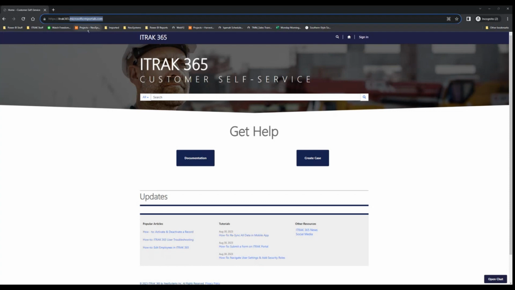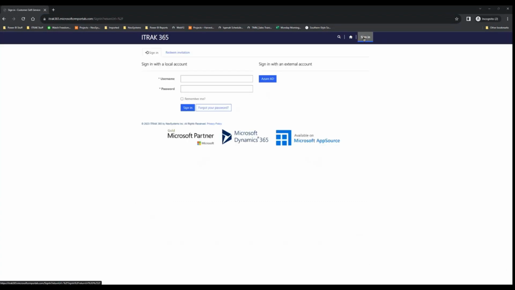The URL to access the customer support portal is itrak365.microsoftcrmportals.com. All this information should have been sent to you in the introductory email. From there, you select the sign in button on the top right. You navigate to redeem invitation.